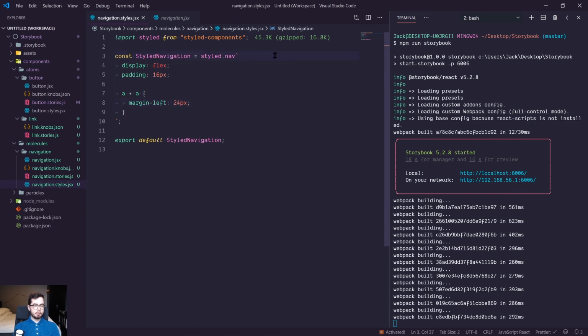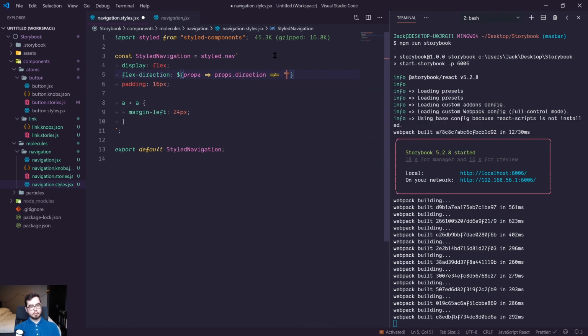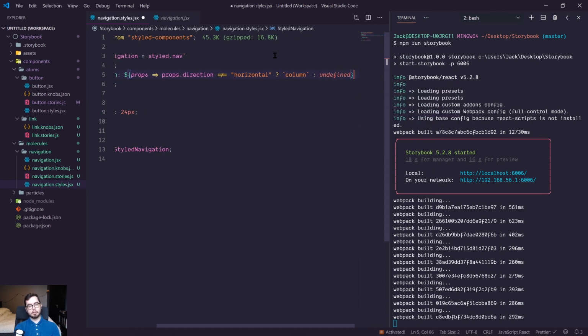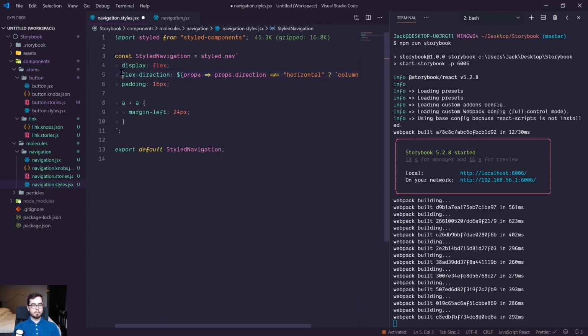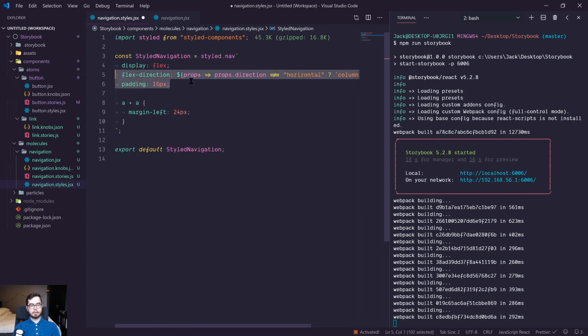But what we can do is we could do flex direction and then access our props and then say props.direction doesn't equal horizontal, and then use a ternary operator, which says, so if this sort of if statement is true, then return flex direction column, else we could return undefined or we could return row. In this case, we're going to return undefined, which means that this CSS property doesn't get set if we are horizontal. So by default, it'll just ignore this.